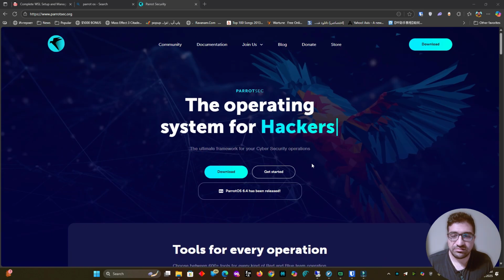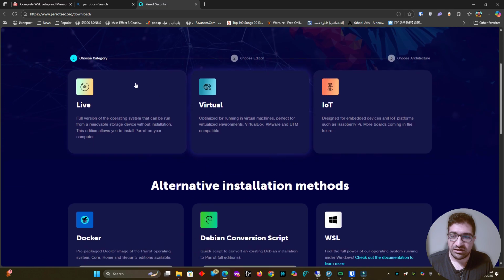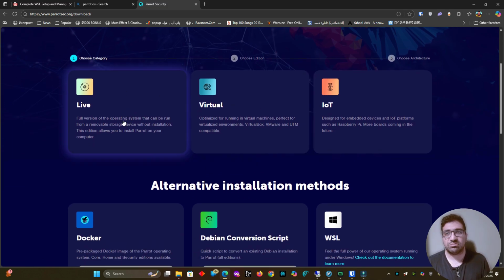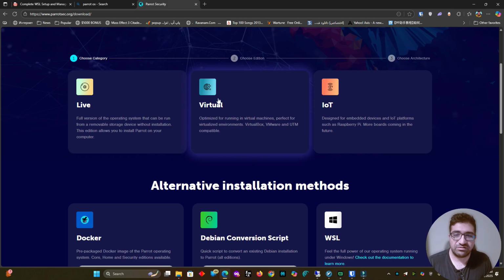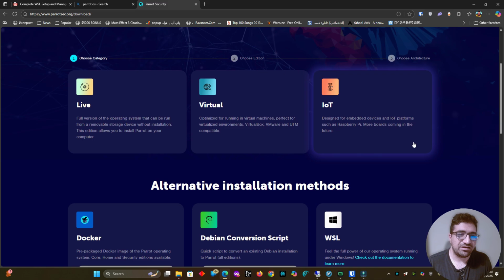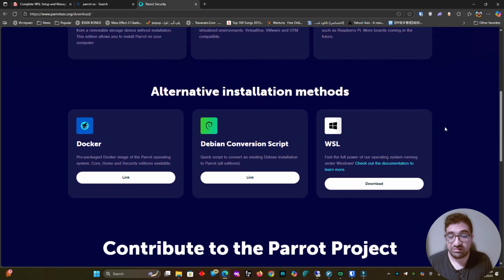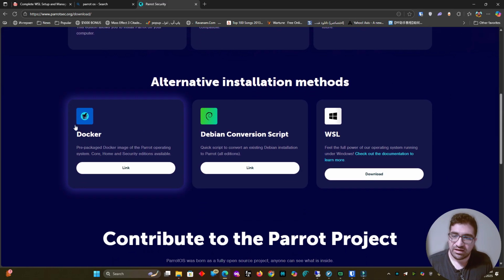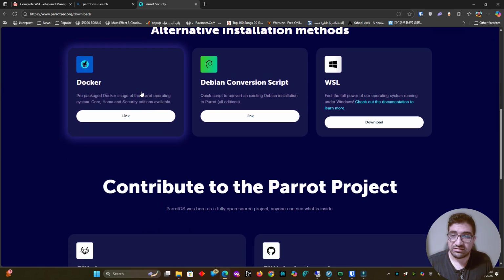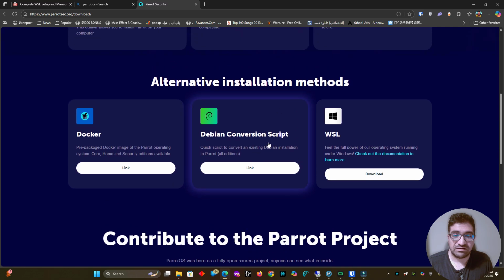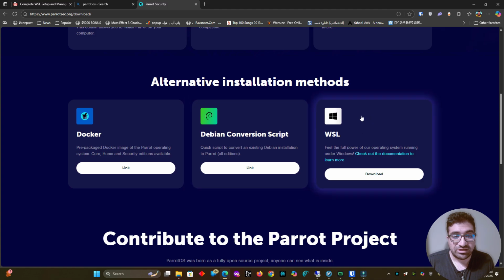So in order to download it, just click on download, and you can choose Live. The Live version is mostly for when you're going to install it on a USB drive. Virtual is for virtual machines. IoT, as you can see, is mostly for Raspberry Pi, so you can run any operation on a Raspberry Pi, mostly remotely. And the good thing is you can run it on Docker and with a Debian conversion script. Maybe you're going to run it in the terminal, and I chose WSL.